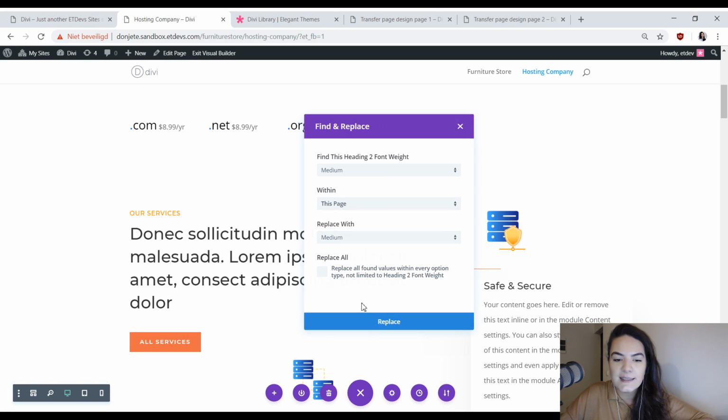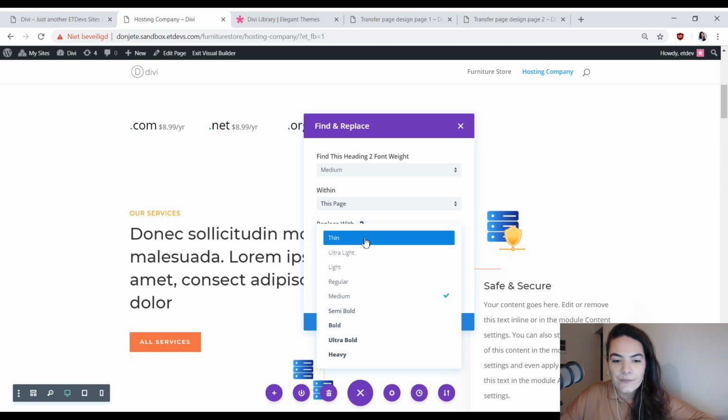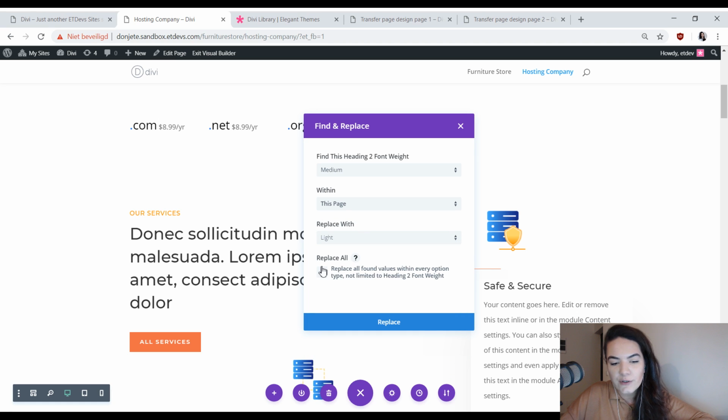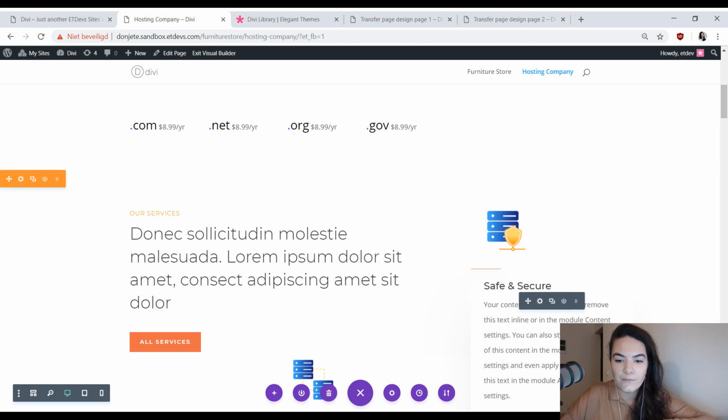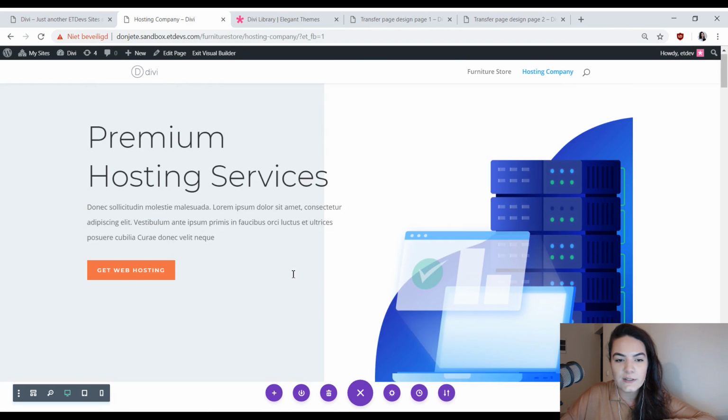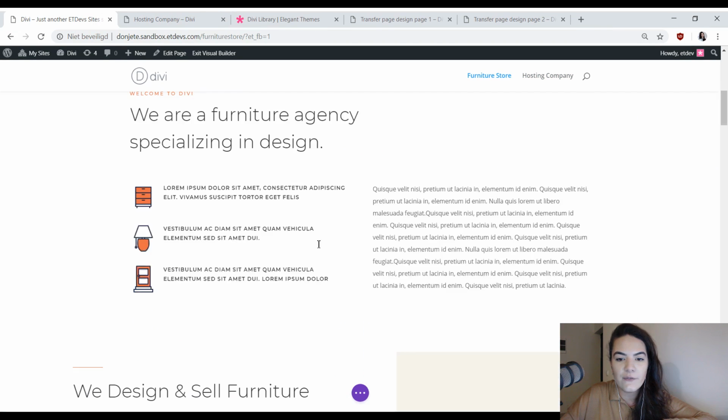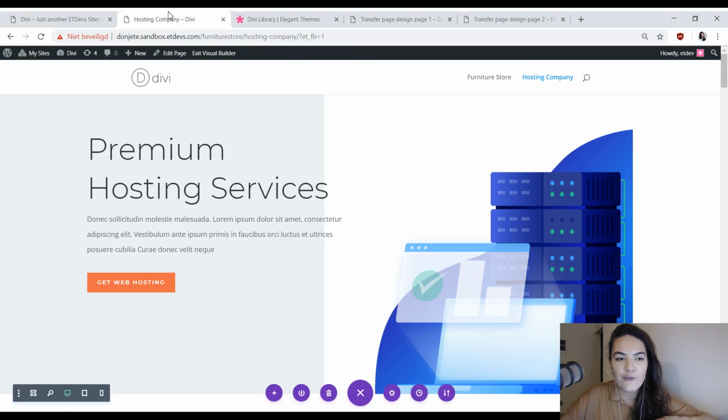So we're going to do the same thing for the font weight. We're going to replace it with light. Again, we're going to tick off this box and click on replace. So this is starting to look a lot like the furniture store layout that we have over here.